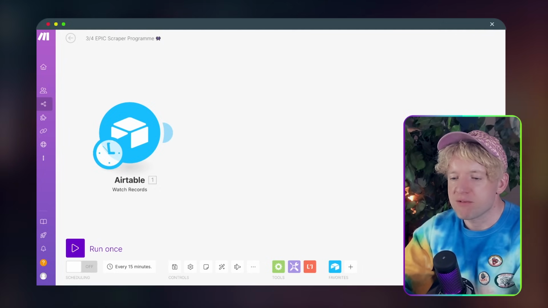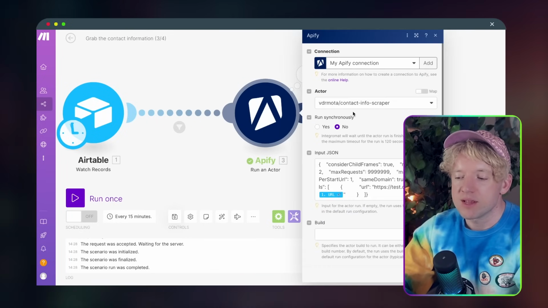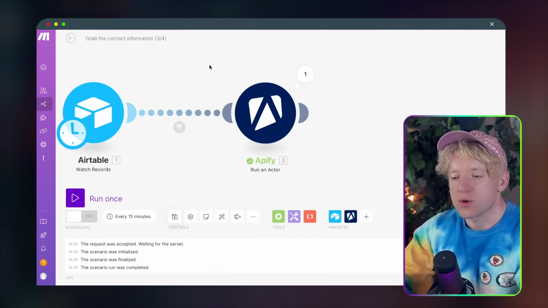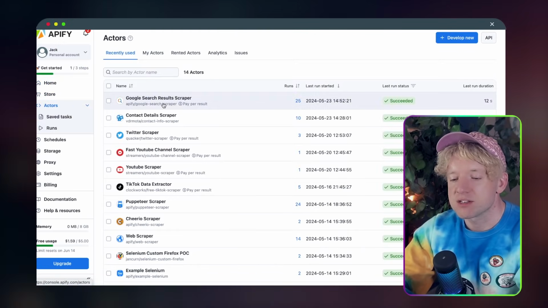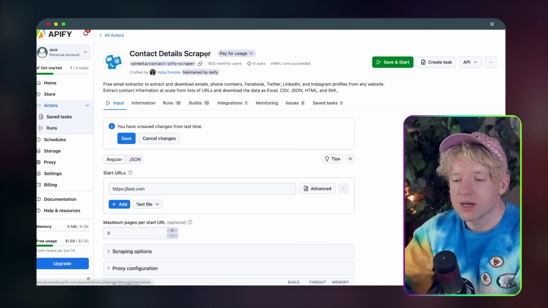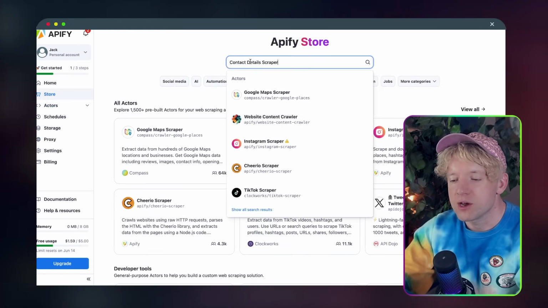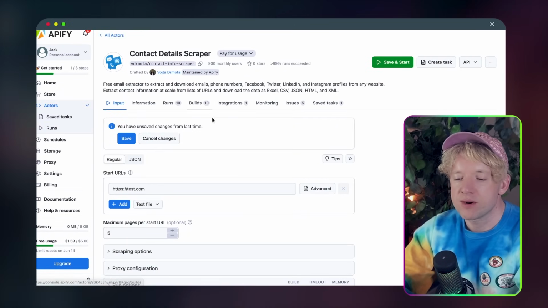Okay, so we're going to come back over to Apify. Now the second agent that we need, this guy is going to go and grab the information for us. Now we've got the URL, but we need to find out the contact information. So if I come over to my actors, let's have a look. Contact details scraper. All right. So you would search for this in the store, you'd come here and find it. Contact details scraper. I use this one here.